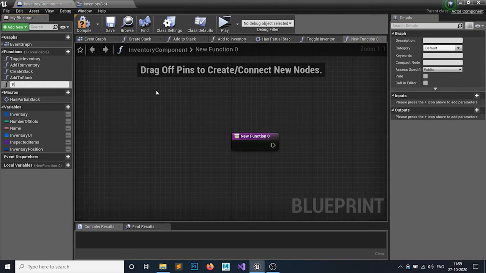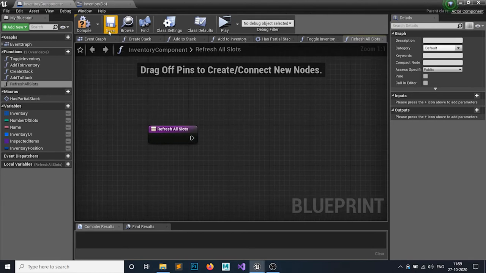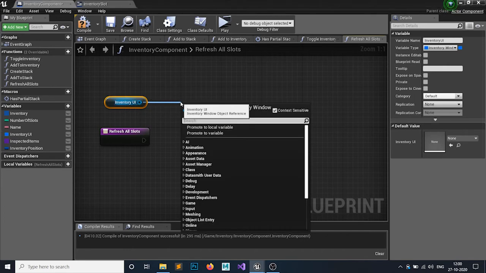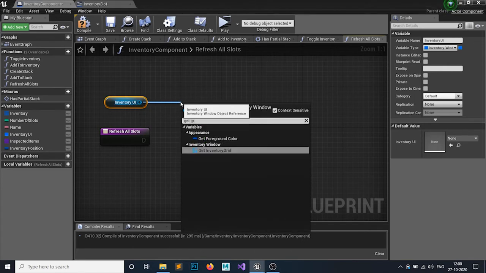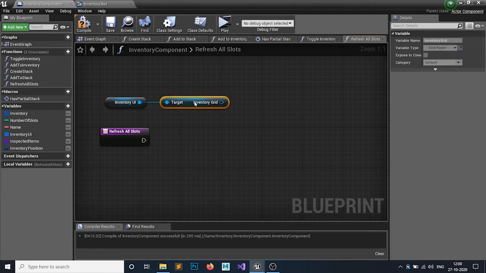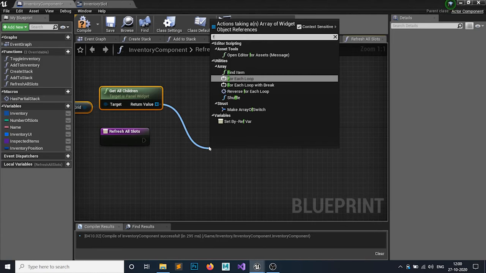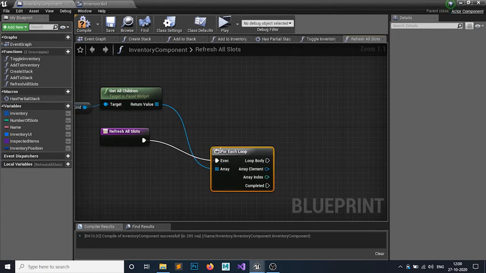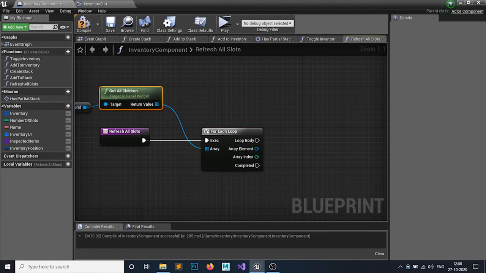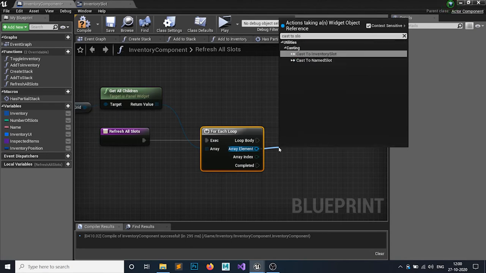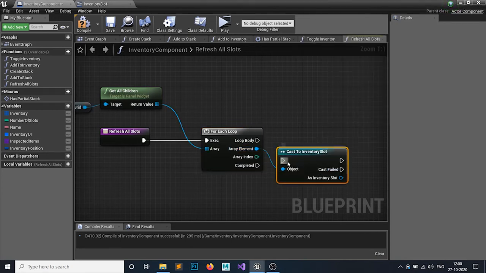So I'm gonna call it refresh all slots. For the slots, I'm just gonna call this inventory UI, and get the grid panel. Get all the children. We know that every child of this grid panel is a slot, so we set a for each loop, and we just cast it to slot, so that we can access all the functions and variables of the slot.